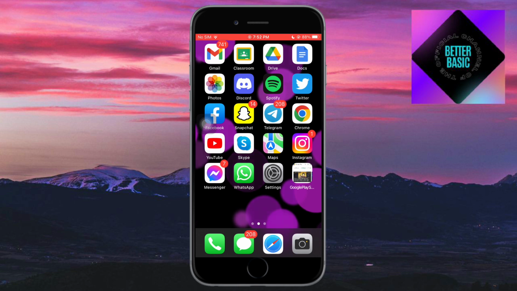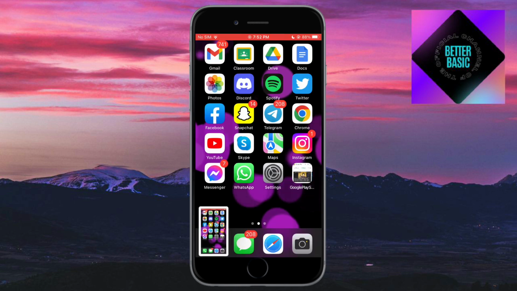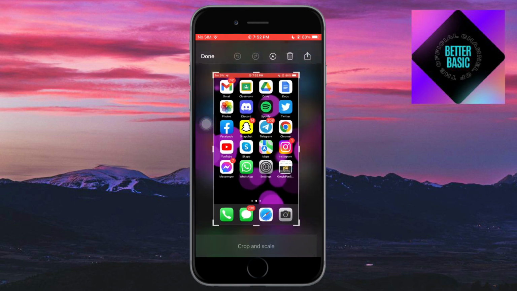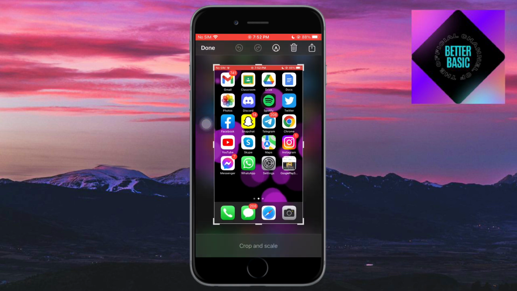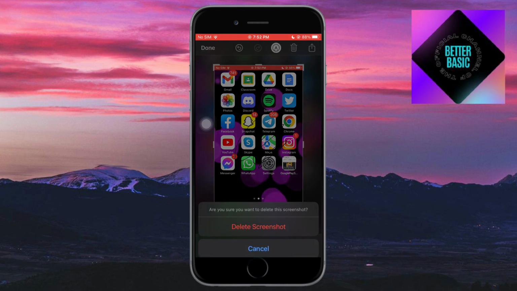So the first method involves clicking on your power button as well as your volume button. Just head over and click on them. And as you can see, there will be a screenshot. You can open the screenshot, edit it however you want, mark it, and then send it to people. But for me, I'll just delete it for now.